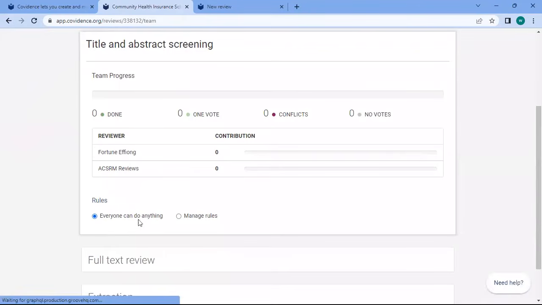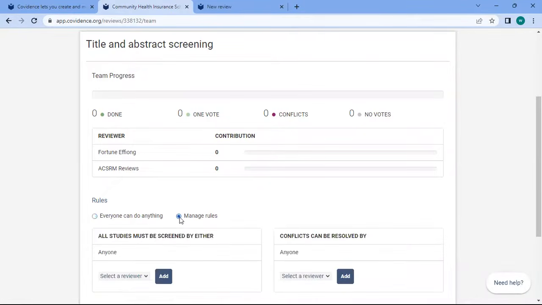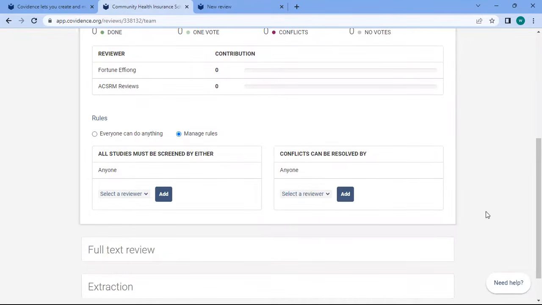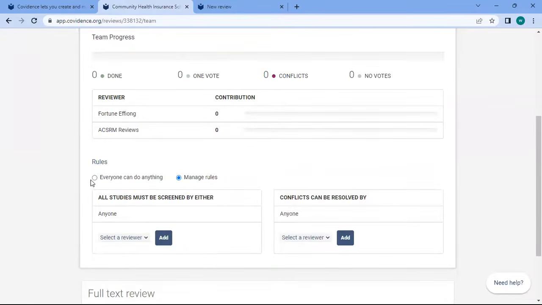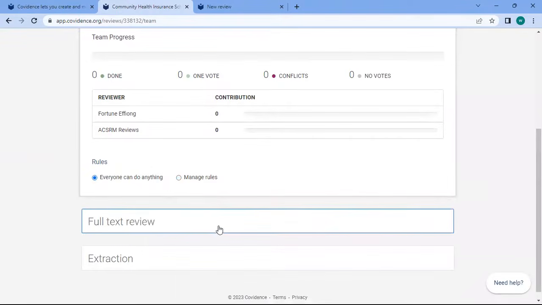For example, you can decide what kind of rules you want, if you want everybody to do everything, or perhaps you want screening to be done by only this person or this person and this person, conflict to be resolved by this person or this person. But let's assume that for now I'm comfortable with the settings and we can go with that.